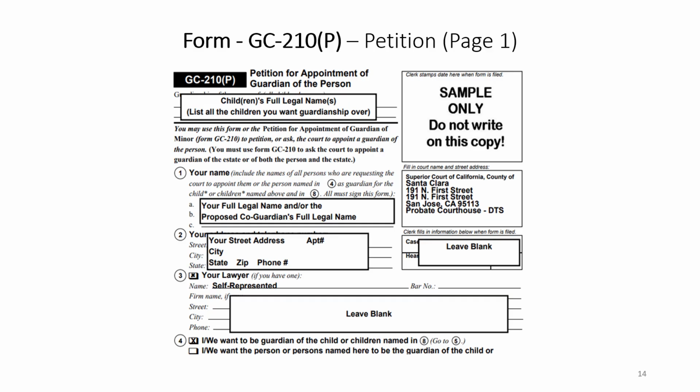In item 2, list your address and phone number. Skip item 3 or write self-represented. For item 4, check the box, or the box may already be checked for you, to indicate I/we want to be the guardian of the child or children named in item 6.